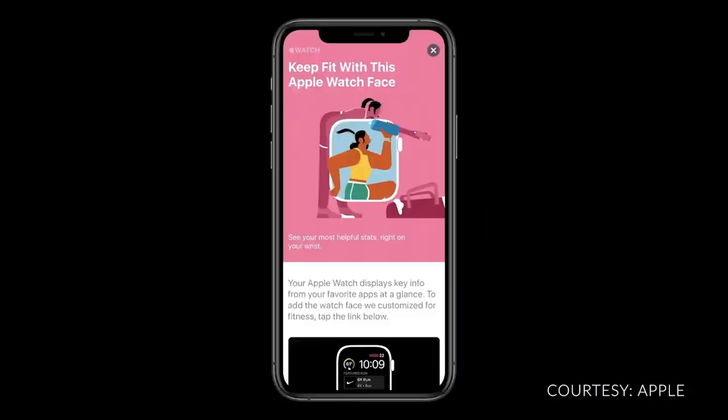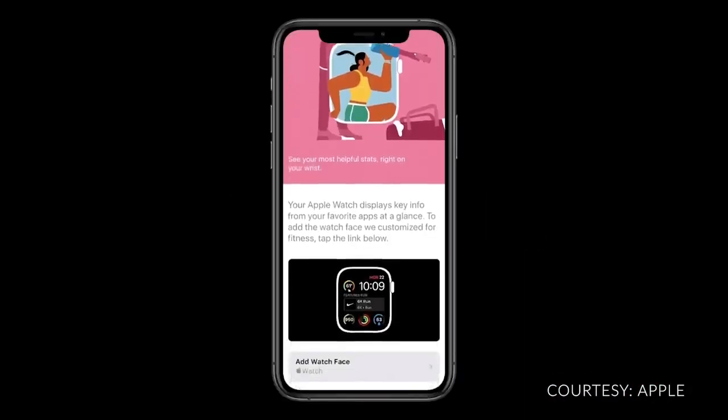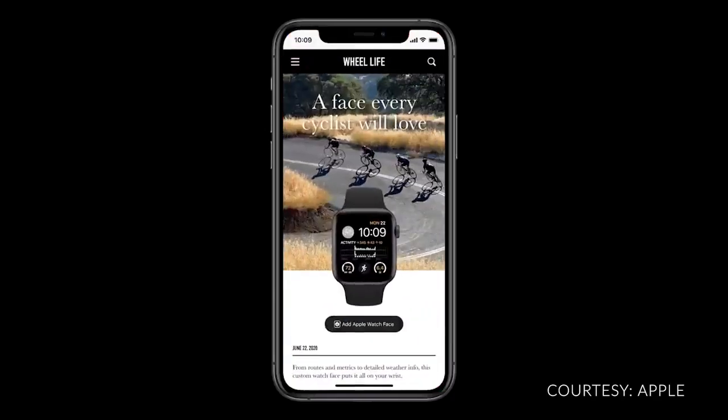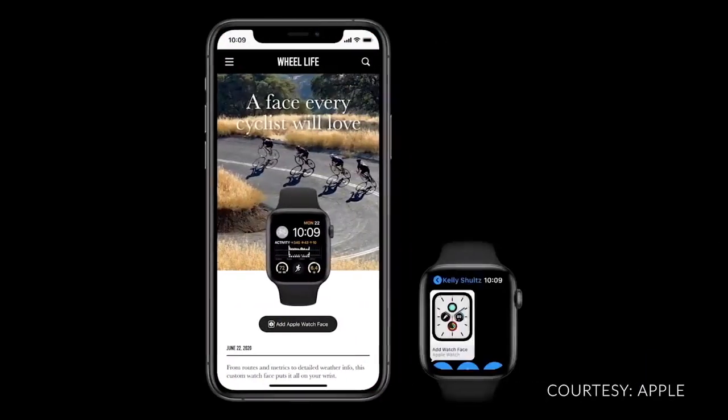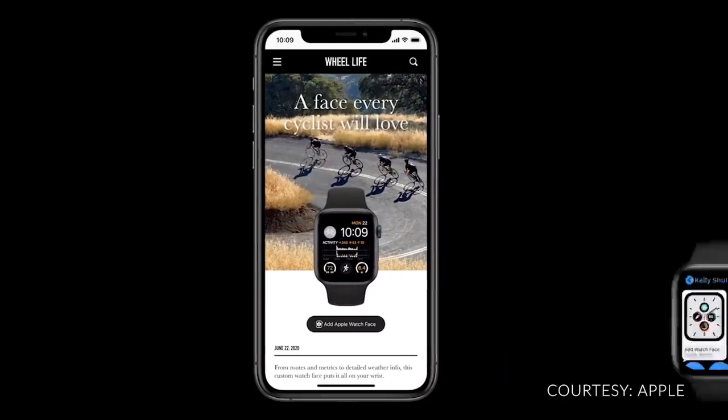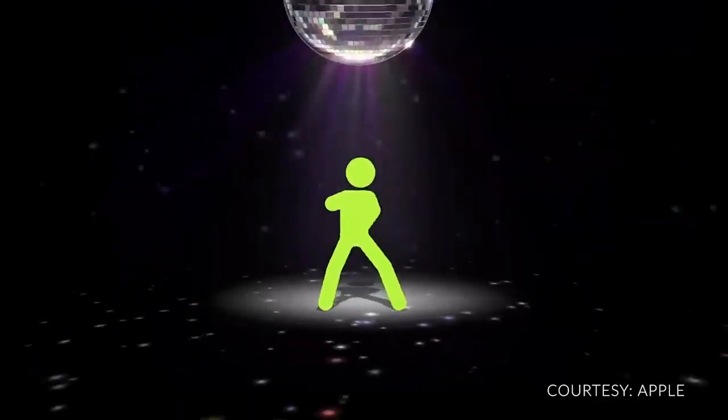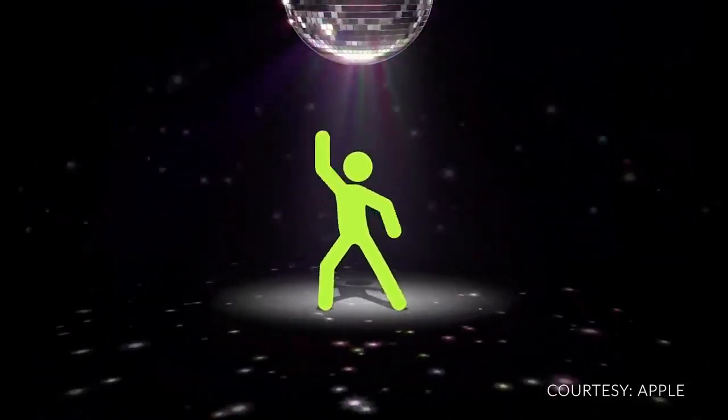We're introducing face sharing. You'll be able to discover curated faces with third-party apps on the App Store, or discover a new favorite watch face right on a website, or receive watch faces directly from friends and family. And in watchOS 7, we're adding dance. Dance is a total body workout that's great for your heart.